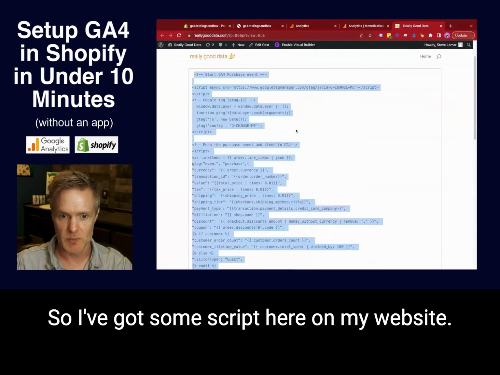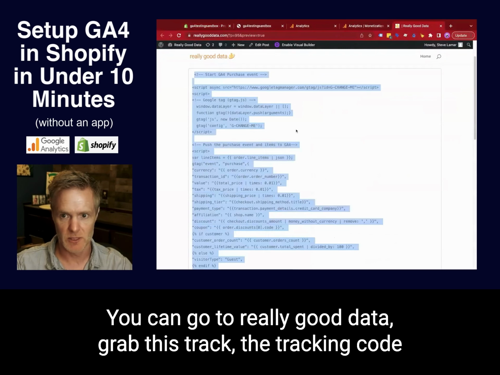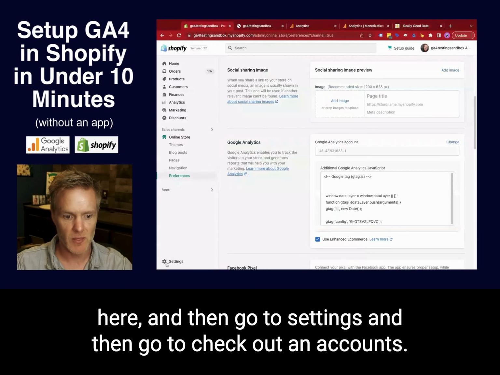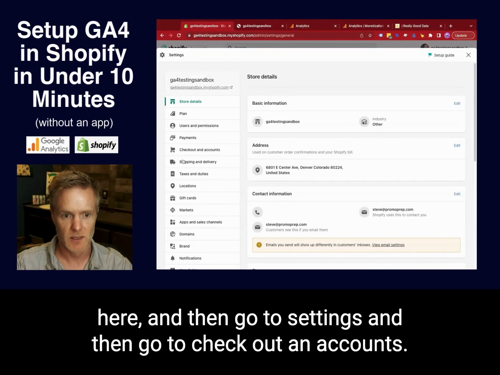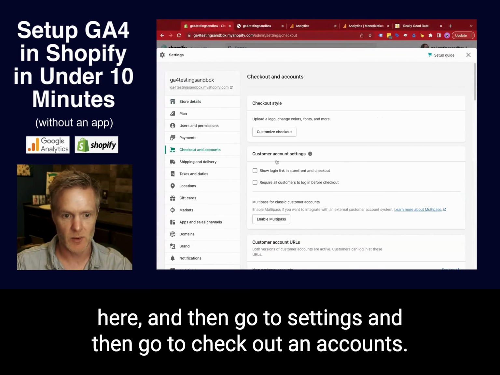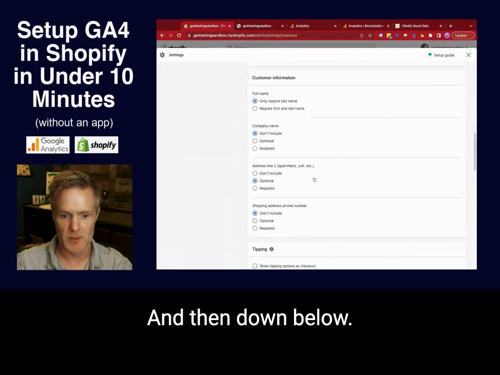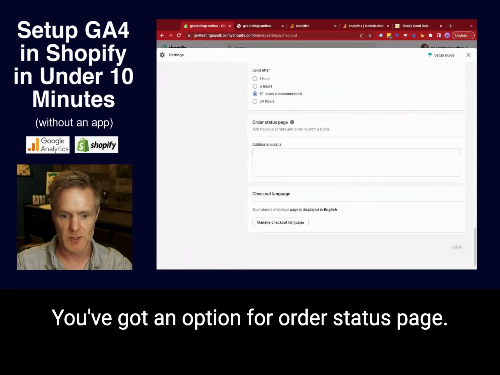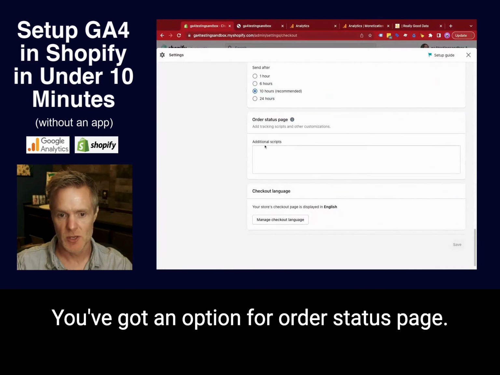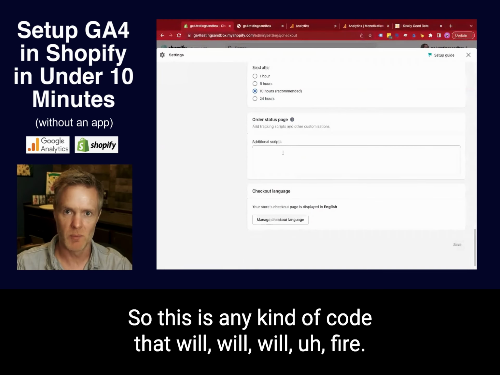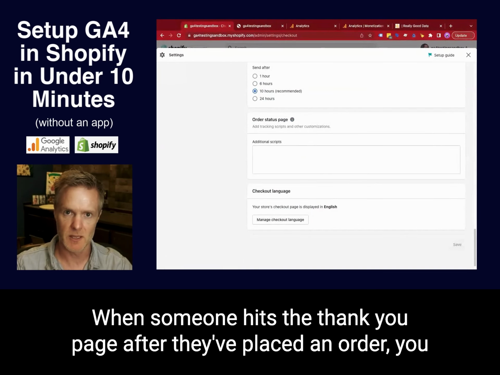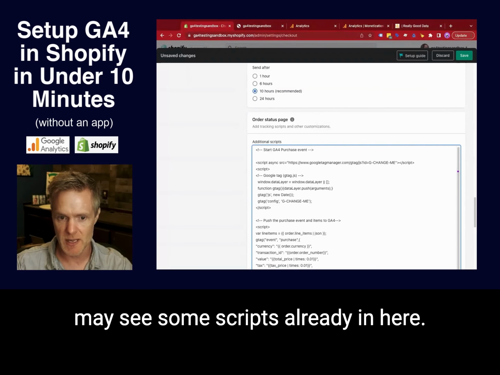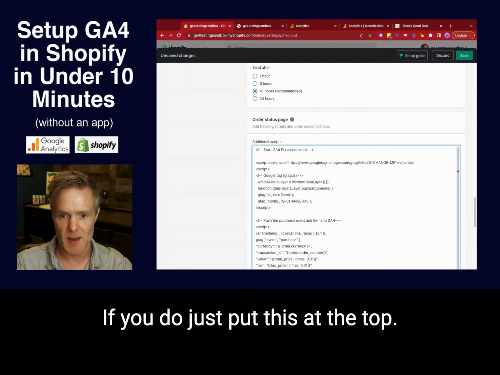So I've got some script here on my website. You can go to Really Good Data, grab the tracking code here, and then go to Settings, and then go to Checkout and Accounts. And then down below here, you've got an option for Order Status Page. So this is any kind of code that will fire when someone hits the thank you page after they've placed an order. You may see some scripts already in here. If you do, just put this at the top.